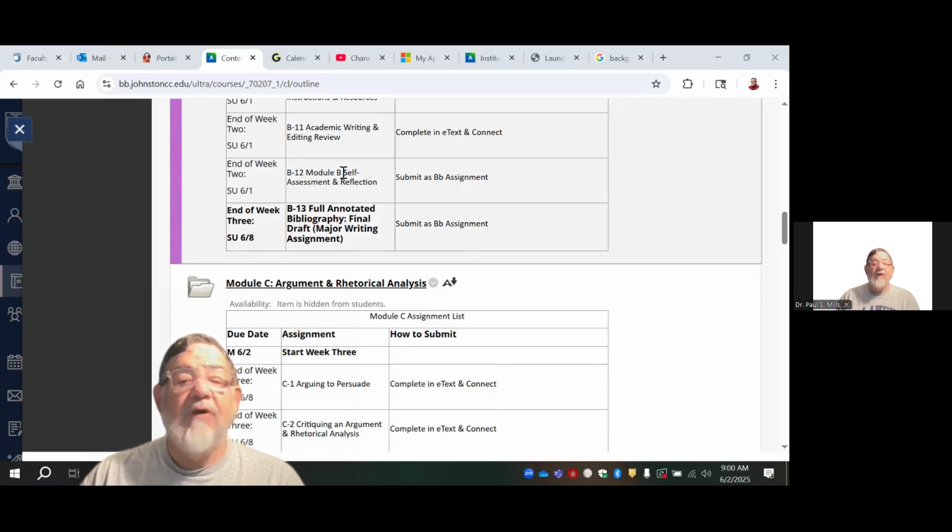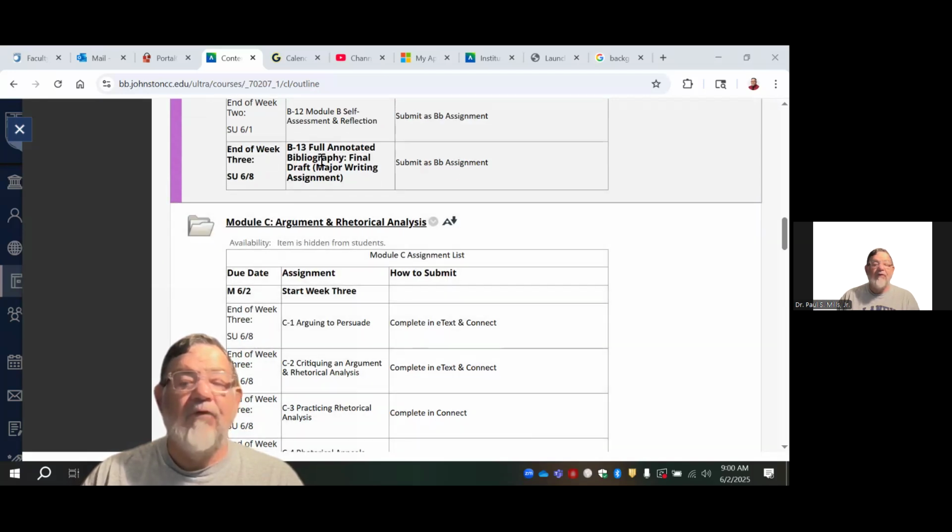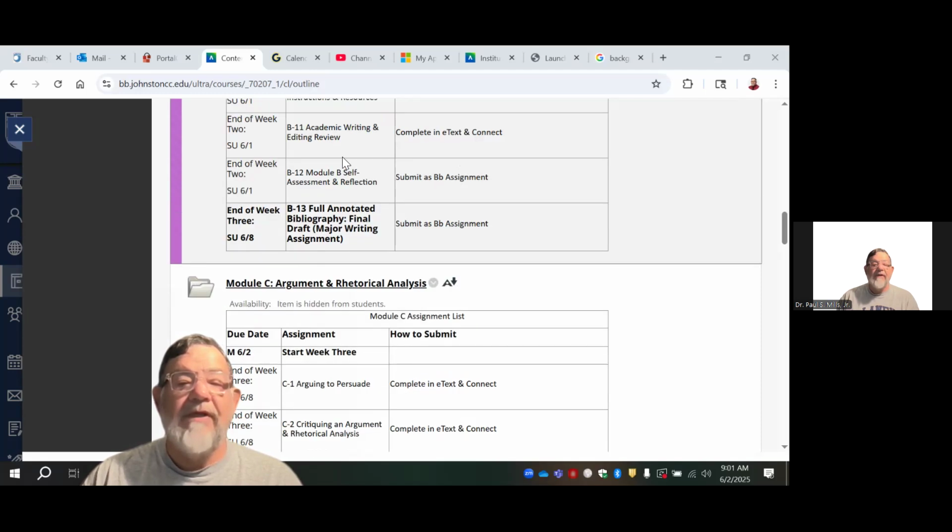Last week you did the B12 self-assessment and reflection piece that reminded you of the things you're supposed to do and asked you to talk about your processes. This week you're making final edits to that and submitting the B13 full annotated bib. Remember, there are 8 sources, and there are rules. You have to have 2 sources that are popular, 2 scholarly, 2 gray lit, and so on. So make sure you look at the full description of that assignment to make sure that you're following the instructions, and look at these samples as well. That's the carryover from Module B.